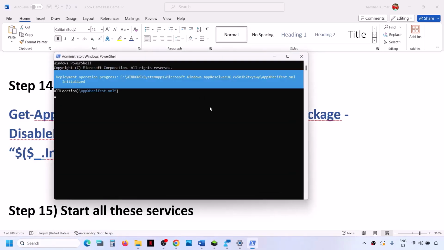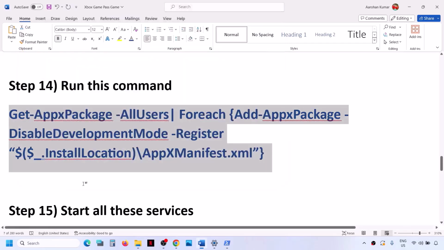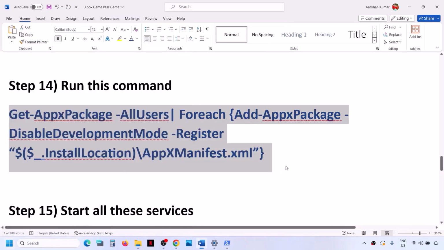This process will take some time, and during this process you will see some errors in red color. If you receive any kind of errors in red color, just ignore them and let the process complete. Once the process is complete, restart your computer, and then launch the game.